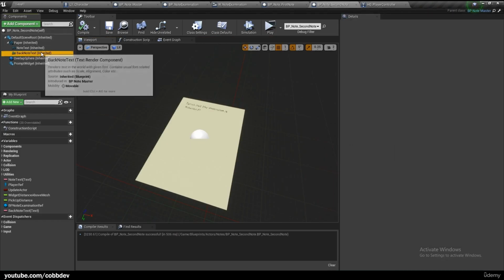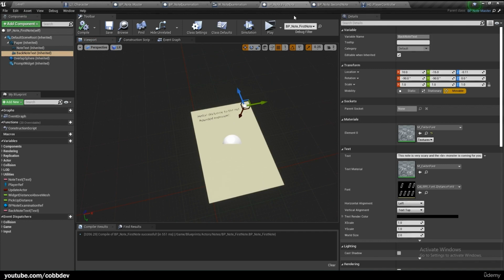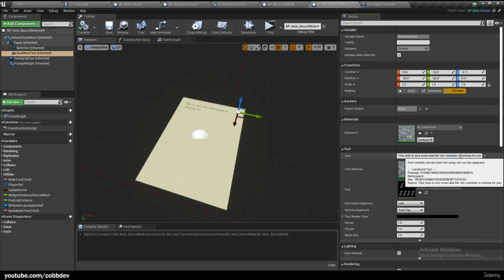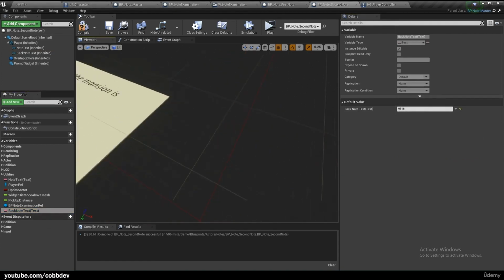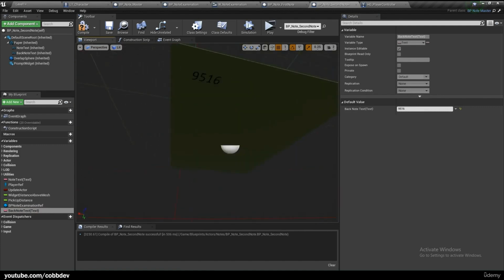So our back note text will say, oh wait, we don't want to change the text itself. I almost did that again. We want to change the variable here. So back note text will be 9516, which is our code. You can see it on the back right there.